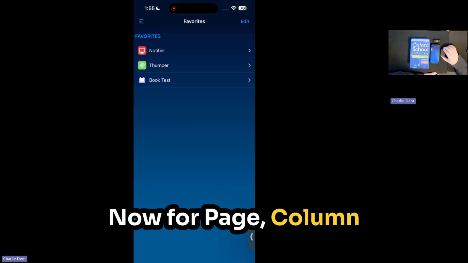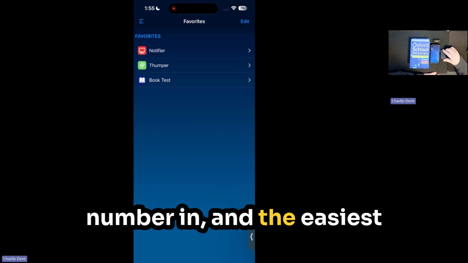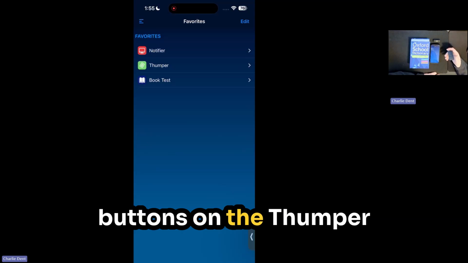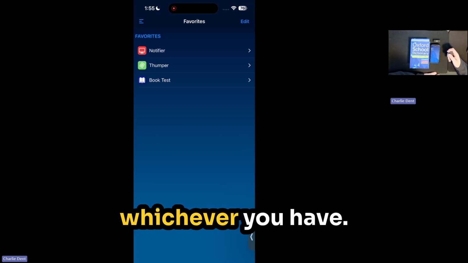Now for the page, column and line, because I'm going to put the page number in, and the easiest way to put a page number in is writing it in with the Thumper by tapping the buttons on the Thumper or the Thumper pen, whichever you have.